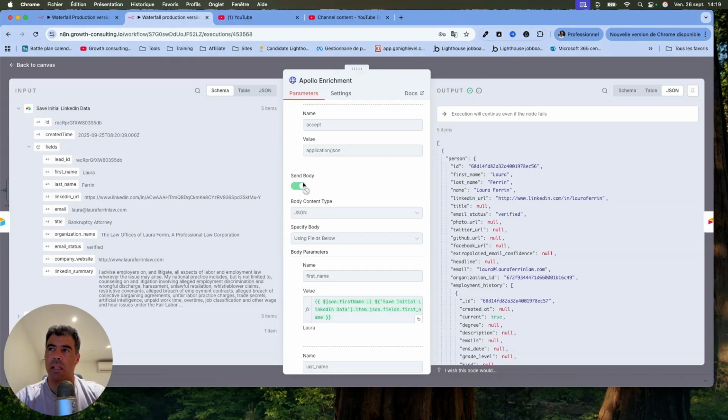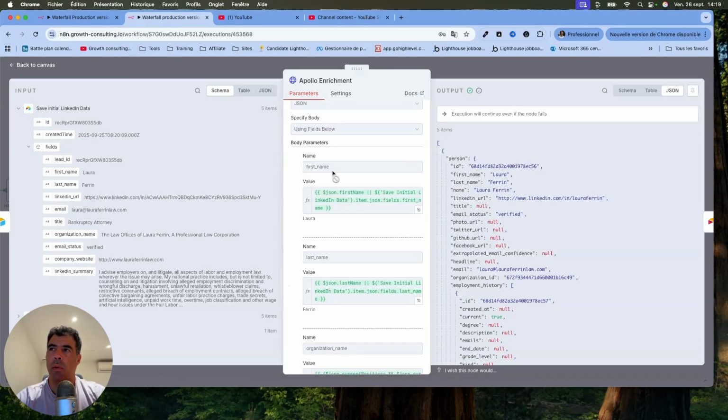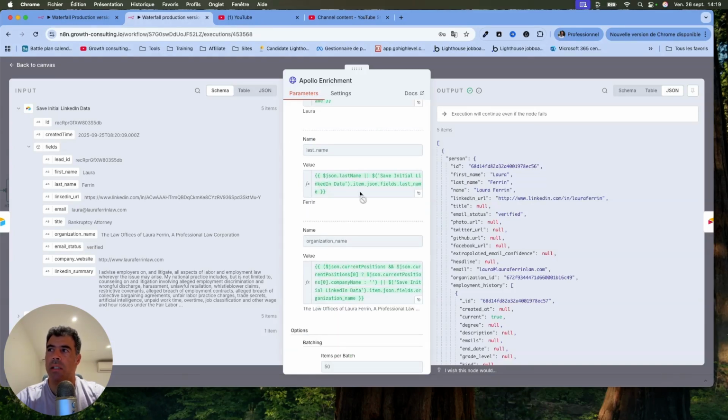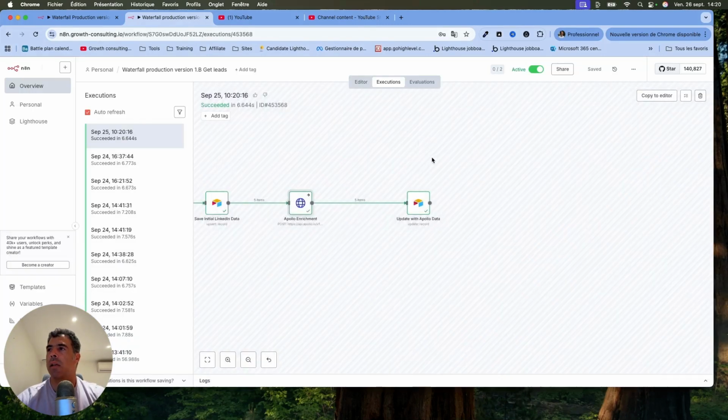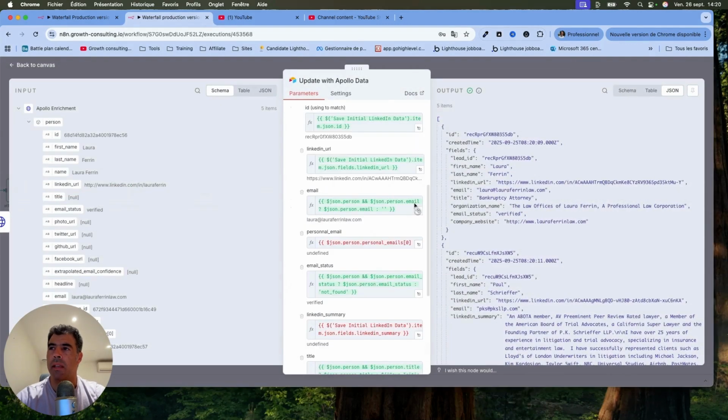We are going to send body. This body is very simple. This is first name, last name, organization's name. And if the emails are being found, they are going to be returned with their email status. So are they verified, extrapolated, or not found? And then we are going to get their professional email addresses too, which we are going to update inside database.